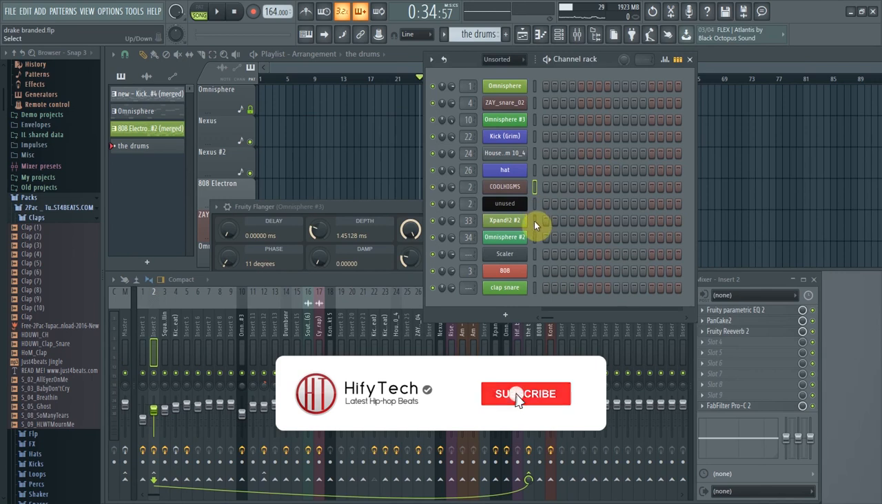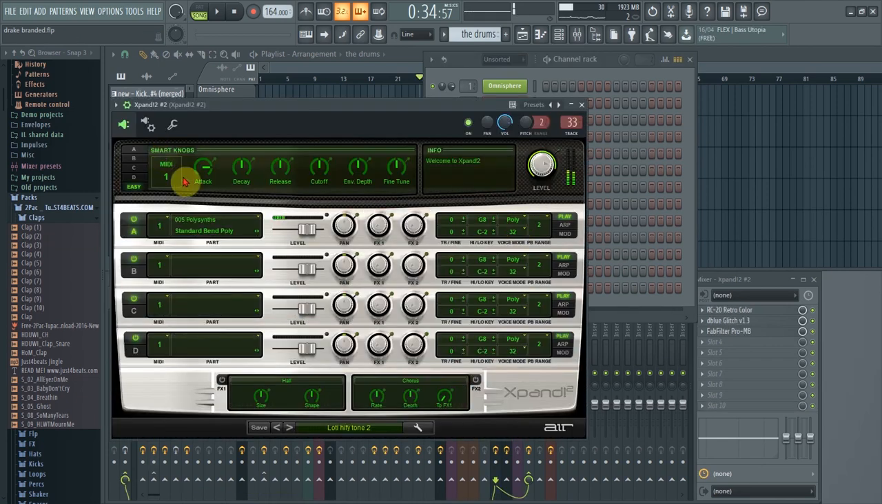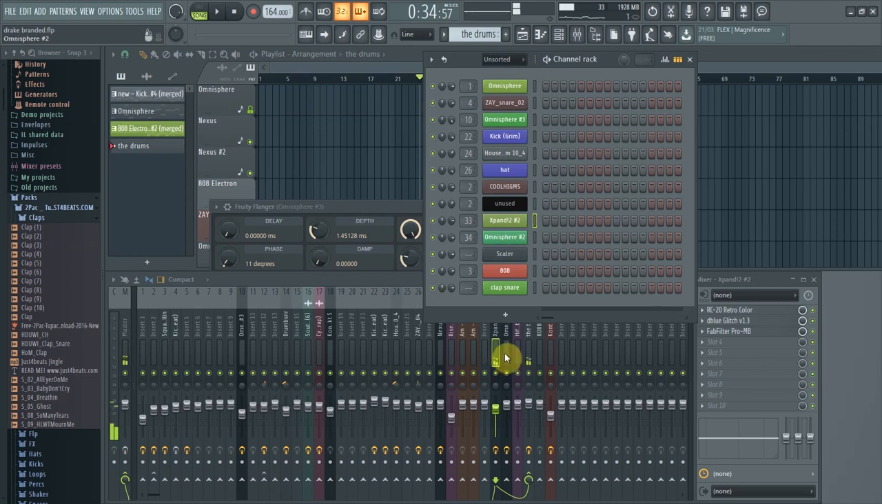Then the next thing I'm gonna be using, because I've not made a beat yet, is the expand. This expand is just a synthesizer, a polysynth, standard bend poly. So what I did for the mix was put it on 33.